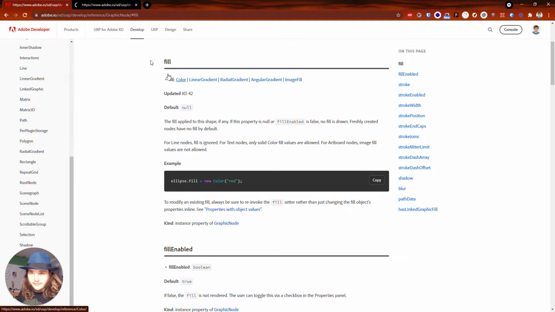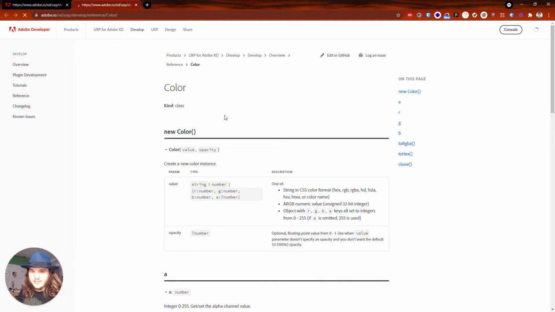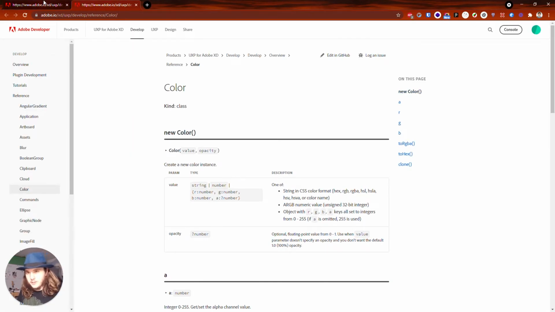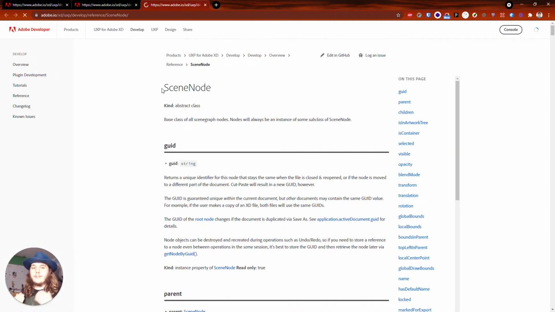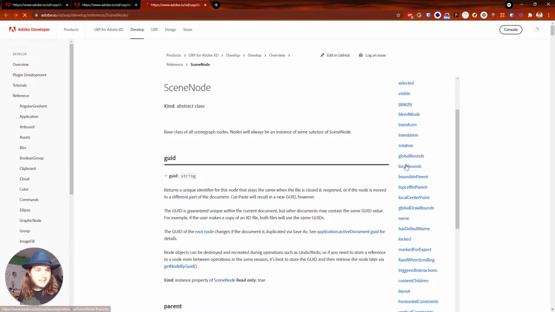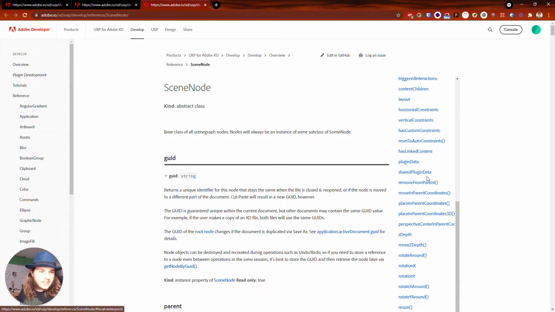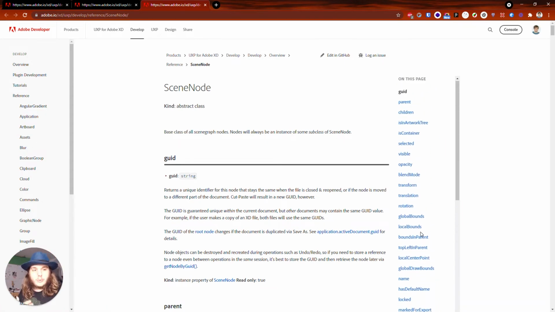which can be a color. And I will actually open this color reference as well, because we will use the ability to create a new color. And all of this, as explained also in our theory part about the scene graph, extends the scene node class. So basically everything is a scene node, and you can see that a scene node actually has quite a lot of properties that you can then use to work with the scene graph.